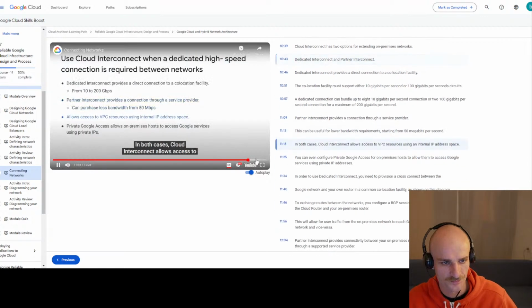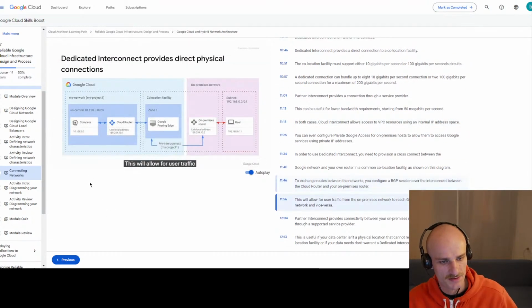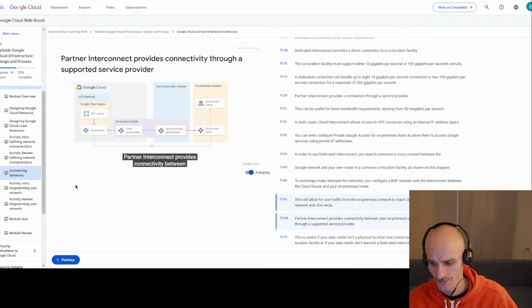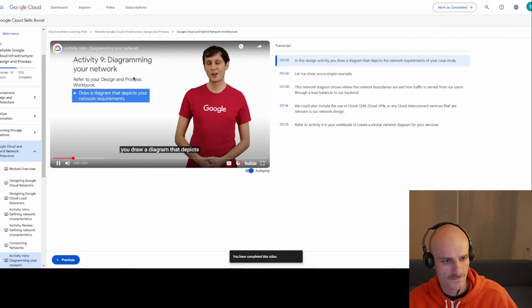In both cases, over the interconnect between the Cloud Router and your on-premises network, this will allow user traffic from the on-premises network to reach Google Cloud resources on the VPC network, and vice versa. Partner Interconnect provides connectivity. In this design activity, you draw a diagram that depicts the network requirements of your case study. Let me show you a simple example.